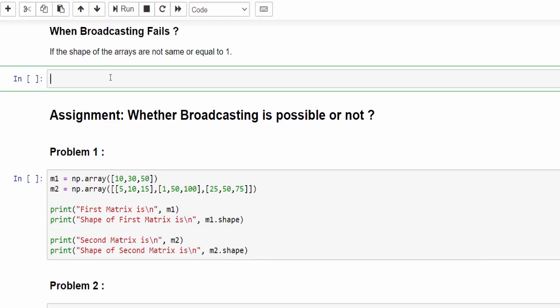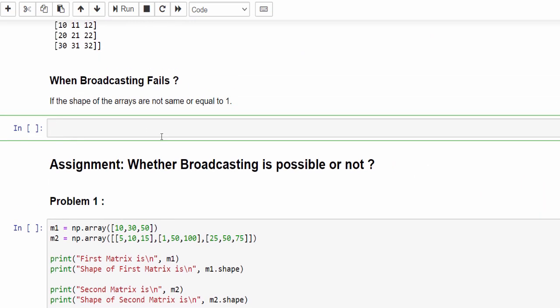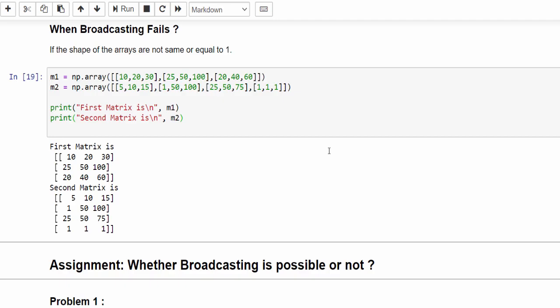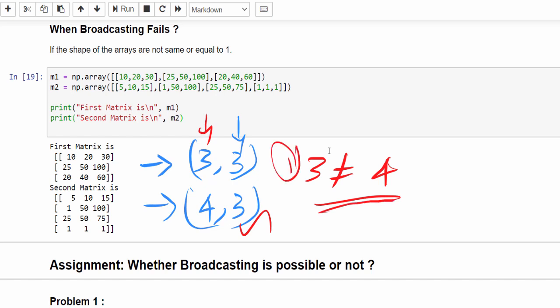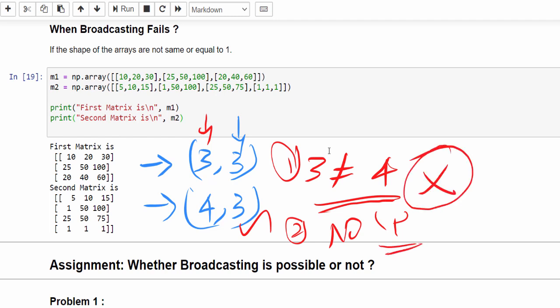Now let's talk about when broadcasting will fail. That is, when the shapes of the arrays are not the same or equal to 1. So we created two arrays. Here you can see matrix 1 is 3 rows, 3 columns, and matrix 2 is 4 rows, 3 columns. Both of them are 2 dimensional. So when you compare this, 3 equals 3, the condition is satisfied. But when you compare this, 3 is not equal to 4, that's the first condition, and neither is number 1. It means broadcasting will not work, it will fail.